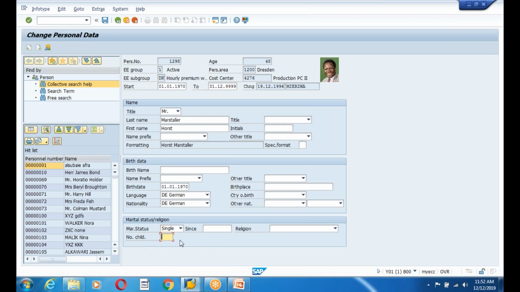So, number of childs, guys. What I am planning to do is, I put in a number of childs. If the status is single, don't enter the number of childs, guys. Don't allow the number of childs. This is a validation I would like to do.